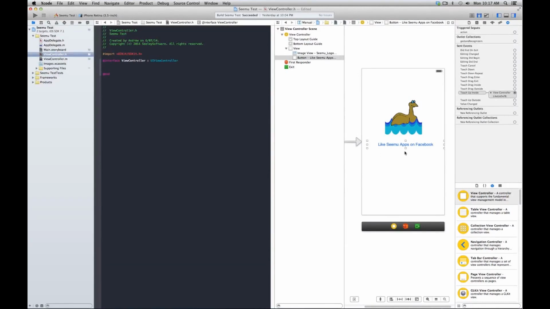Today we're going to look at adding a button in Xcode to open up a page in a Facebook app, and if the user doesn't have that installed, it's going to open it up in Safari. So first of all, we've just got our button here to open up our Facebook page. So we're just going to create an action for that, like us on Facebook.